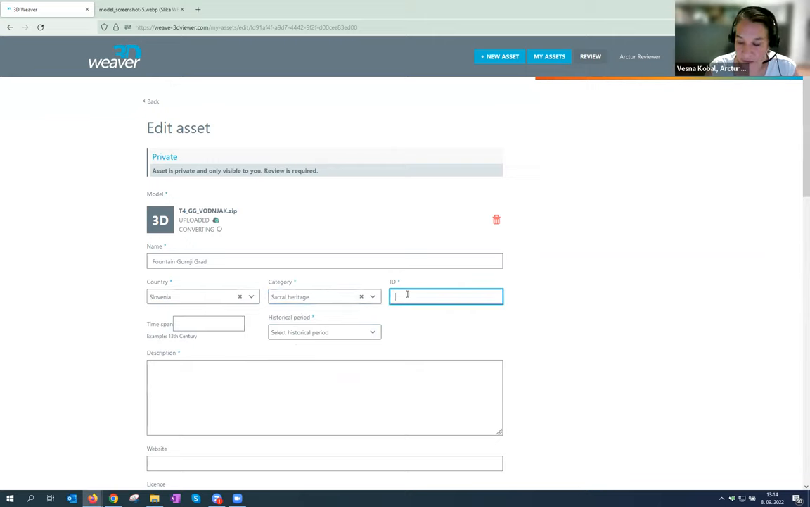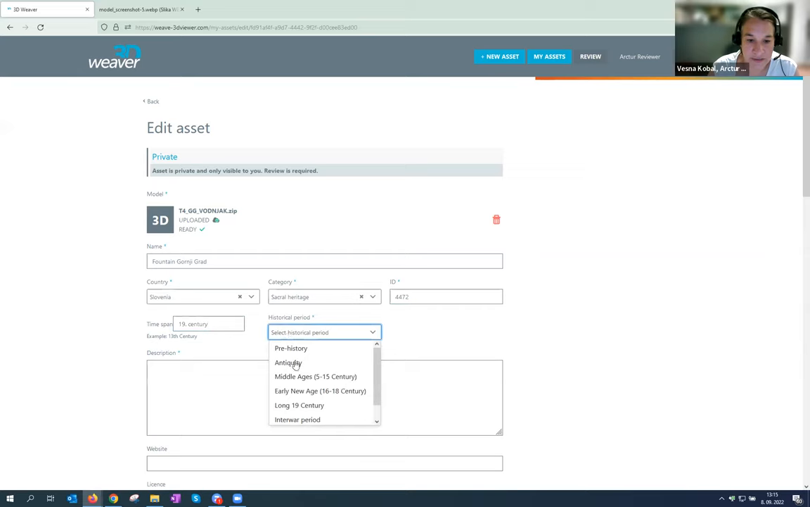I need to fill in the ID. This is the ID of Slovenian cultural heritage. I can fill in also the time span. I think it's from the 19th. Right. And I can also select the historical period.